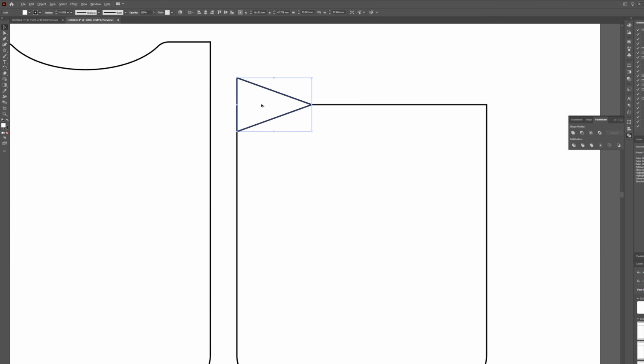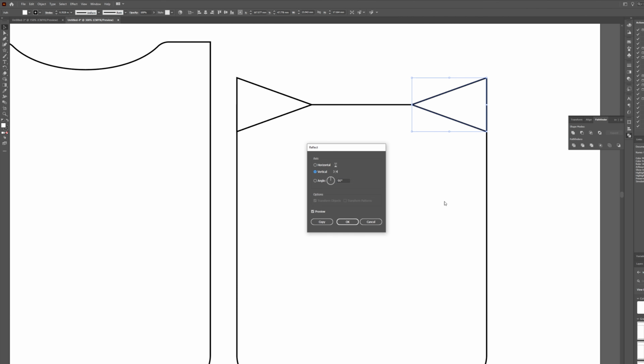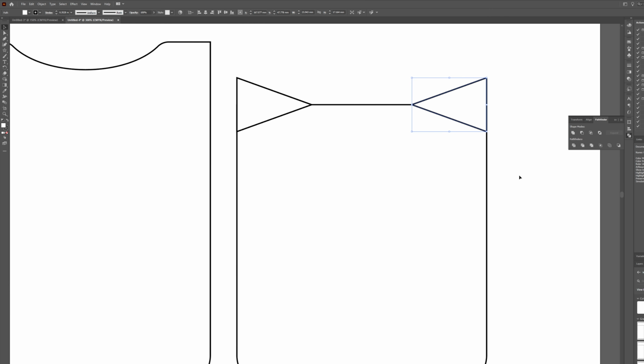So we can copy by holding Alt or Option and Shift, which keeps it on the same plane. And then we can right click, transform, reflect on the vertical axis and hit OK. Now you've got two triangles that we're going to subtract from the bigger shape here. I still think it's a little bit too much. I'm going to change that around a little bit.